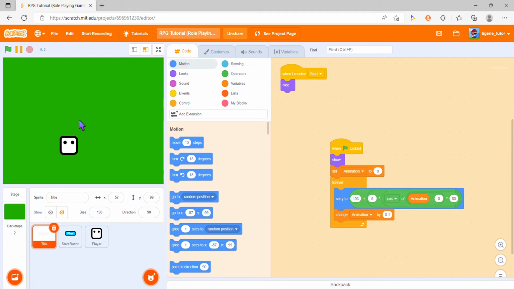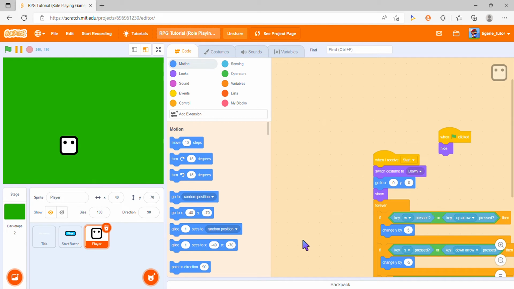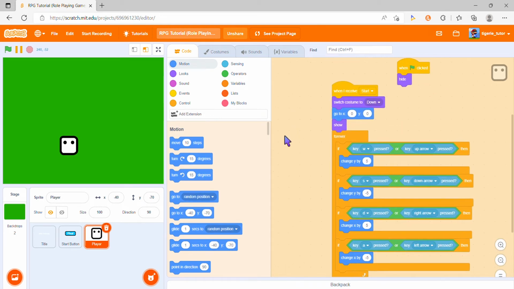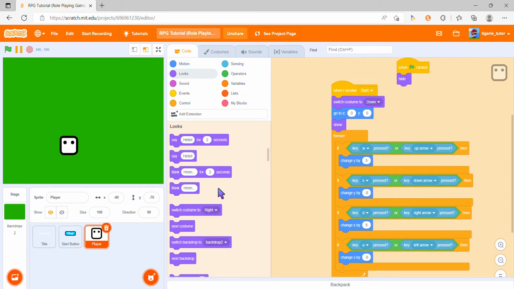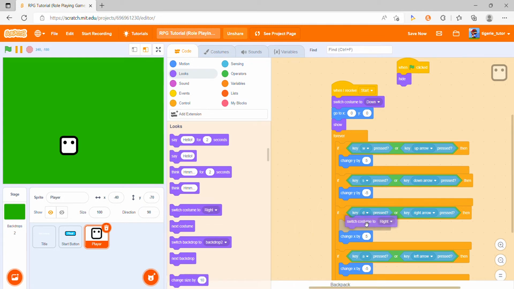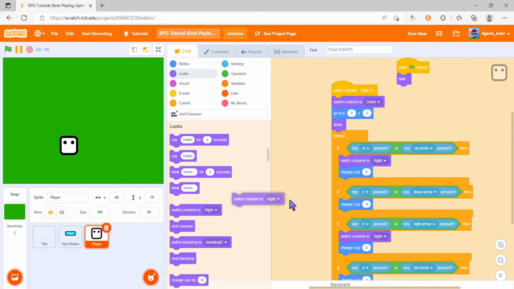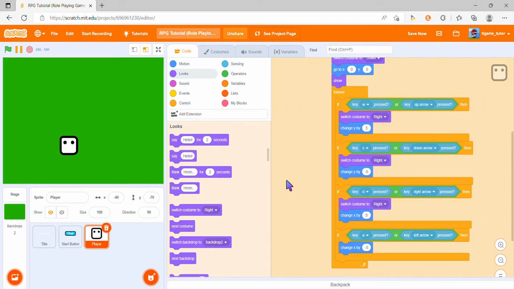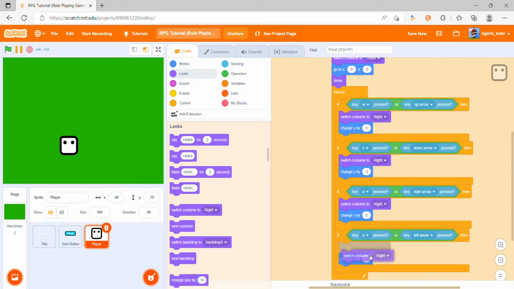in the last episode. So we go to player sprite, and go to looks. Now switch costume to right is now normal for us. So we'll put it onto the right arrow. It's right. If it's down, put it here. If it's up, put it here. If it's left, put it here. Then put all of them again here. Before or after the change by, but inside the if, that's very important.